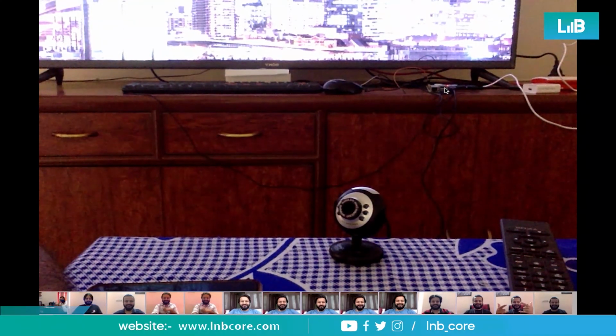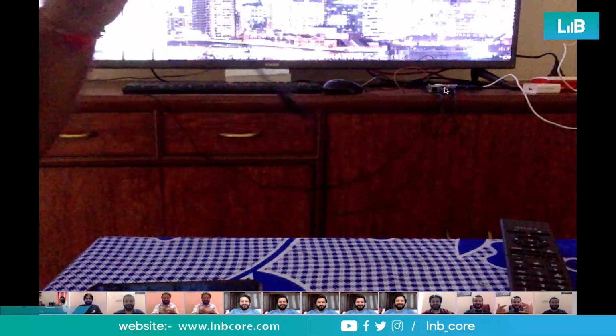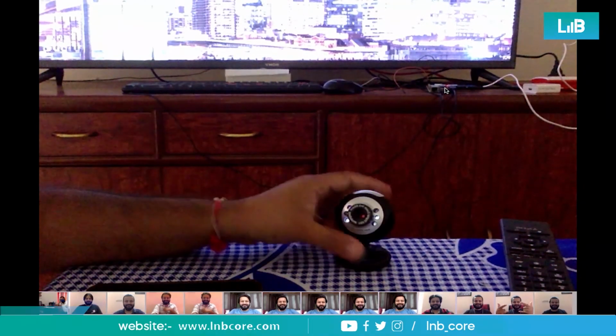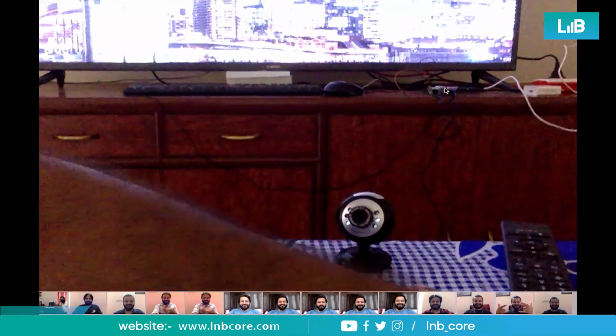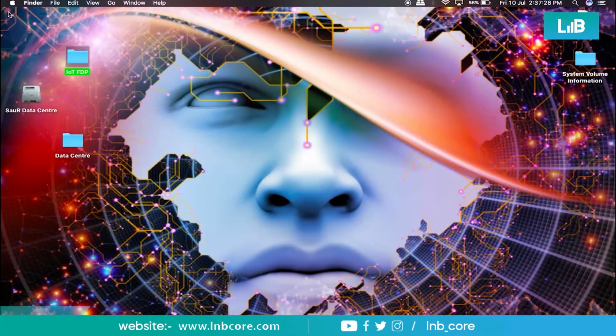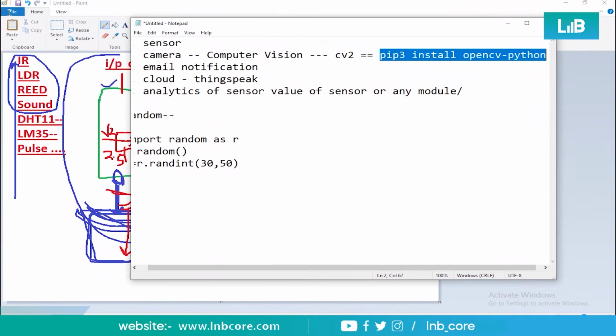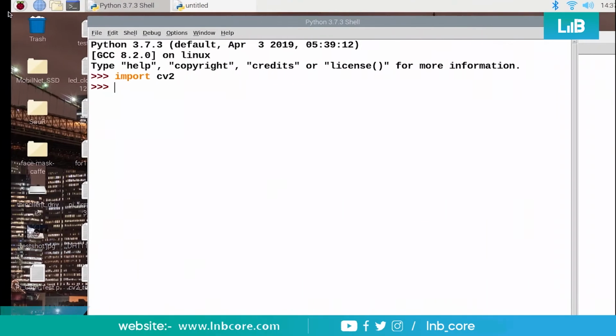I have powered this Raspberry Pi, and this connection is for this webcam with the Raspberry Pi itself, right? So you can see it is connected with the Raspberry Pi, and you can see the kind of webcam I'm using. This is an eyeball webcam, right? You can use any webcam. It is not mandatory to use any specific webcam, right? You can use any webcam over here.